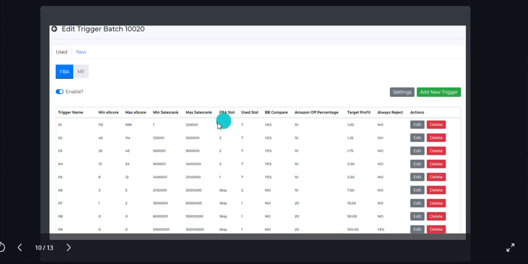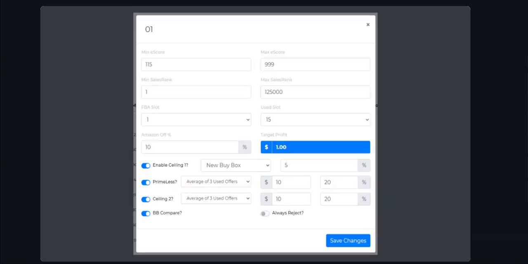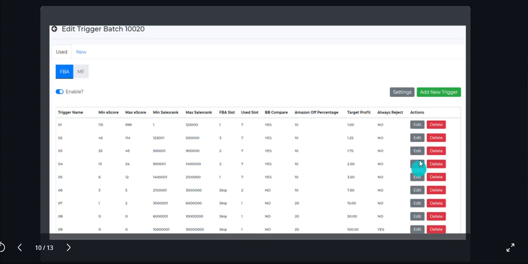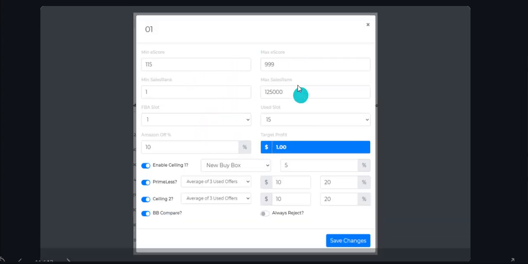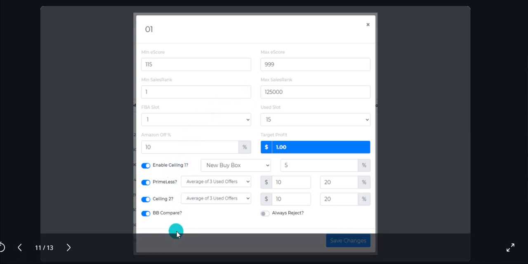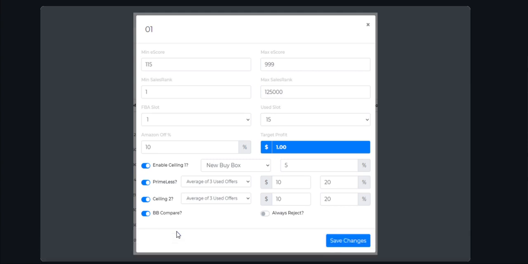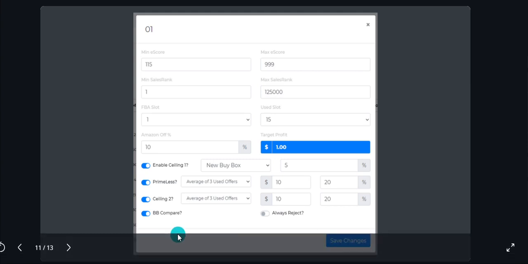All of these values should look pretty similar if you've ever used ScoutIQ. All of these trigger sets will be pre-populated for you. And then we've added some advanced triggers to really take this to the next level. So if you click the edit button on any of these individual triggers, you're going to get this screen. You can change all the default values right here, but we've added some more advanced ones. We've added some ceilings to account for all the different variances you'll find with an item. So I'll quickly run through what these advanced settings do and kind of how they work.